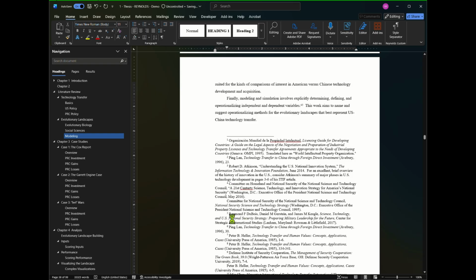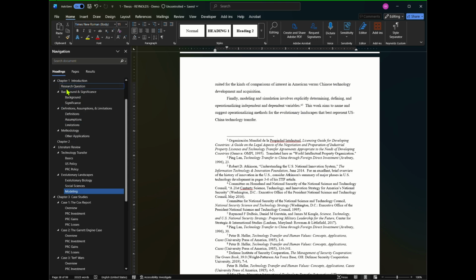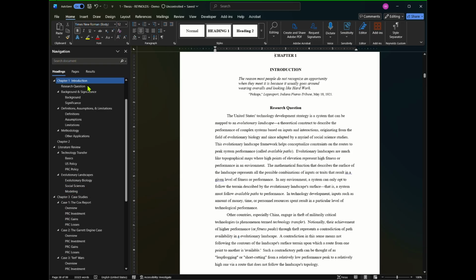Now, the last thing I'll note is that some things should be endnotes. They're just citations. Okay, Raymond F. Dubois. Great. I love that he wrote that. It looks like Peter B. Heller wrote something here. But sometimes I actually do have explanatory text that I want to include on the page where that text occurs.